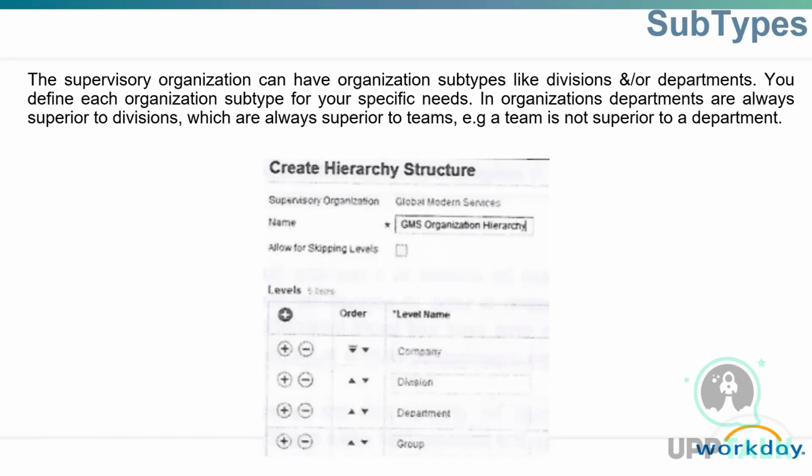So the supervisory organization can have organization subtypes like divisions or departments. You define each organization subtype for your specific need. So that is custom to your tenant. In organizations, departments are always superior to divisions, which are always superior to teams. So in the given hierarchy, departments, divisions, and teams are the hierarchy of the Workday default organization.